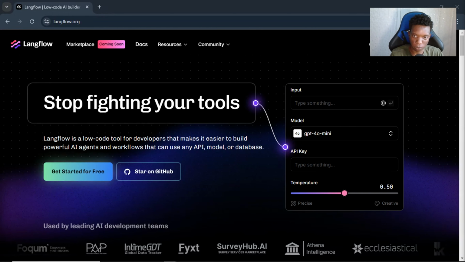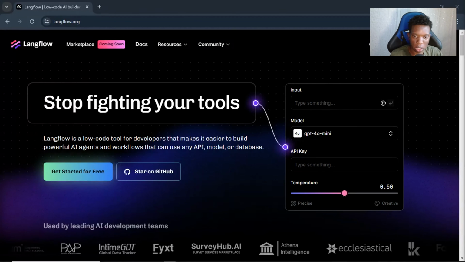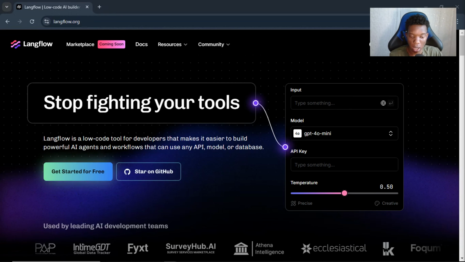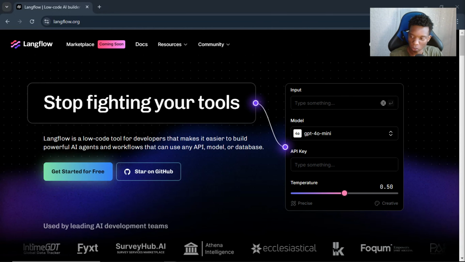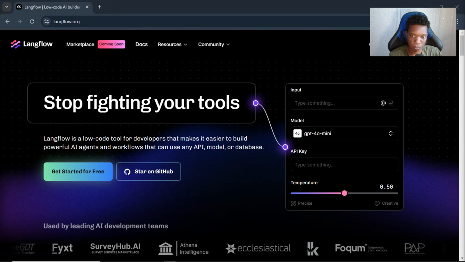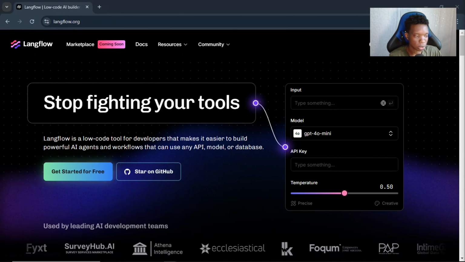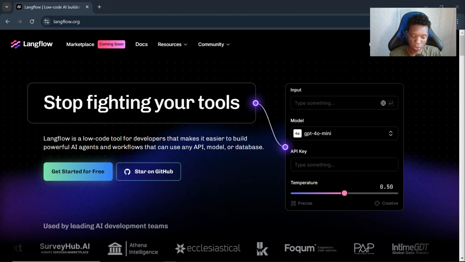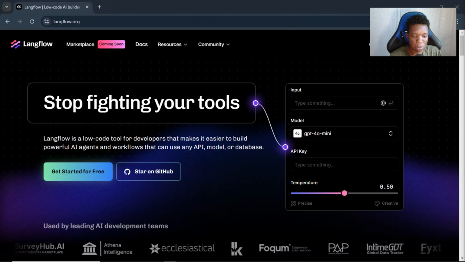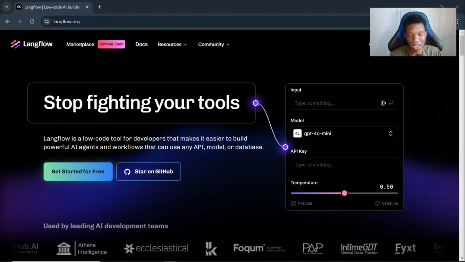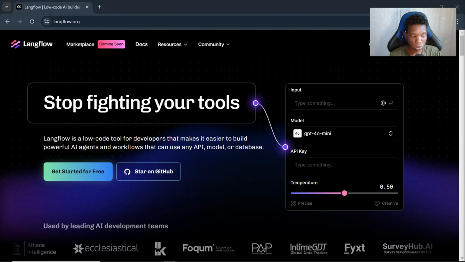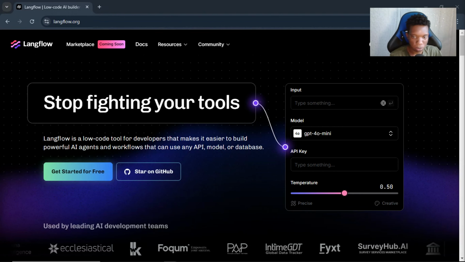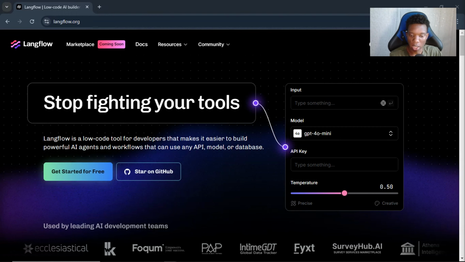So in this particular video, we are just going to be building out our first RAG application with LangFlow, right? So first off, what exactly is RAG? RAG basically means Retrieval-Augmented Generation, right? What that basically means is just an AI framework that combines your LLMs with information retrieval systems to produce more accurate and relevant text.